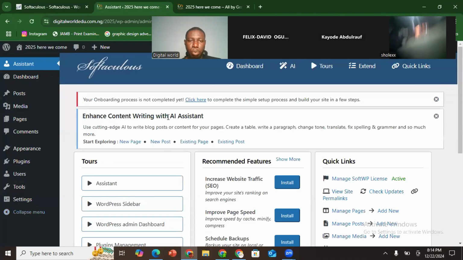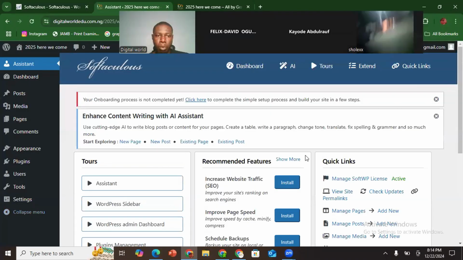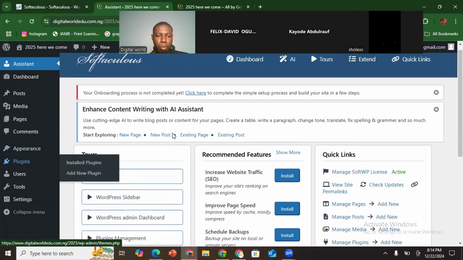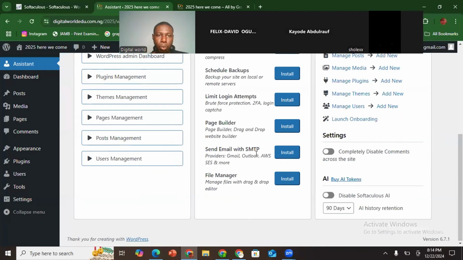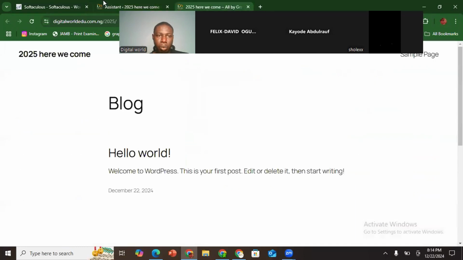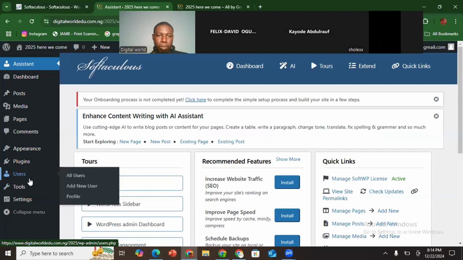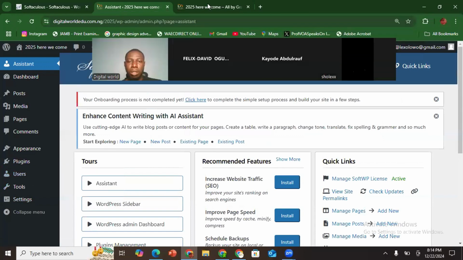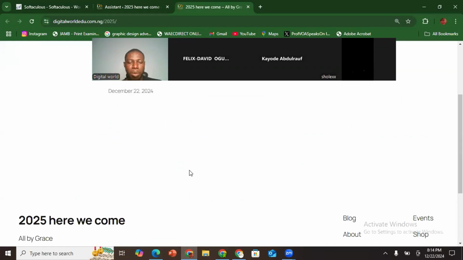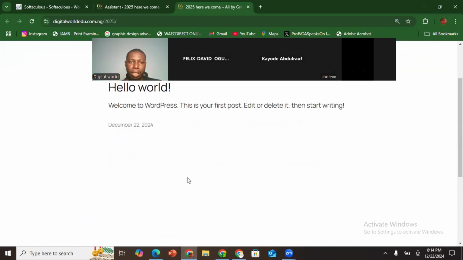Okay, so this is what our WordPress dashboard looks like, right? So we are going to use this dashboard. Everything we're going to be building on this website, we're going to do from this dashboard. So what we do on our WordPress dashboard is what happens on this website page itself, right?